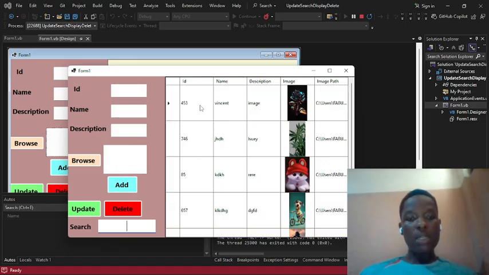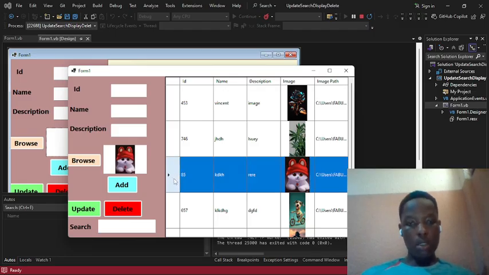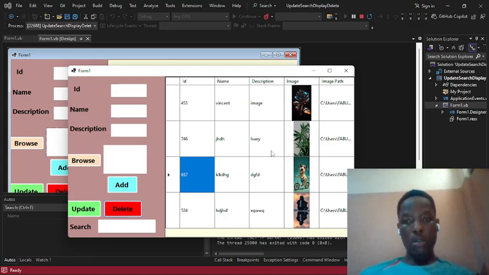You can equally delete the photo. So let's say we want to delete this one. We just click on it and click on the delete button, and it has been successfully deleted.